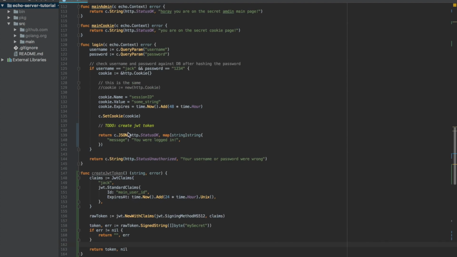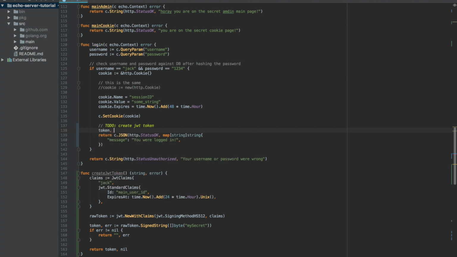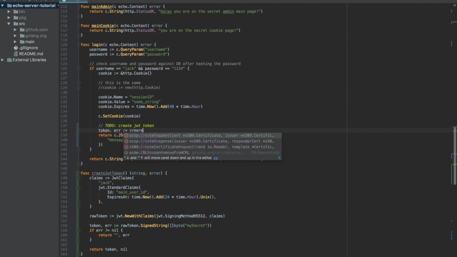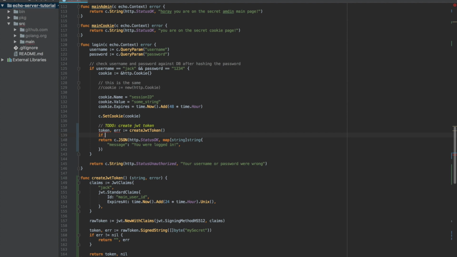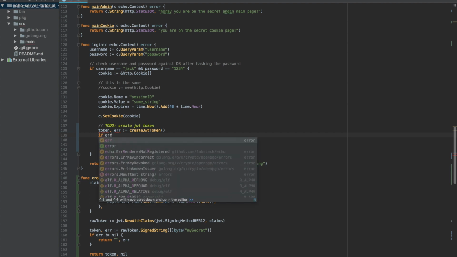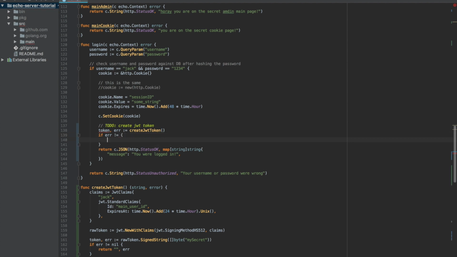Cool. So now let's go and use this function in the login function. So we'll create the token and an error, JWT token, and let's handle the error here. But this time we're going to log it.